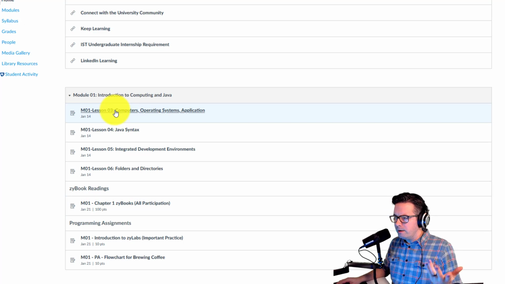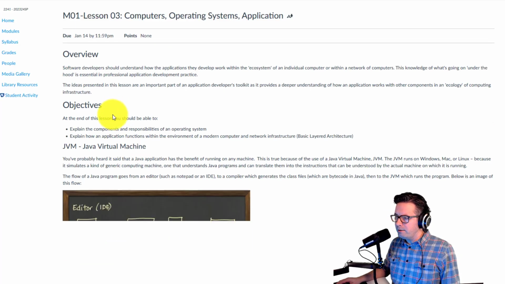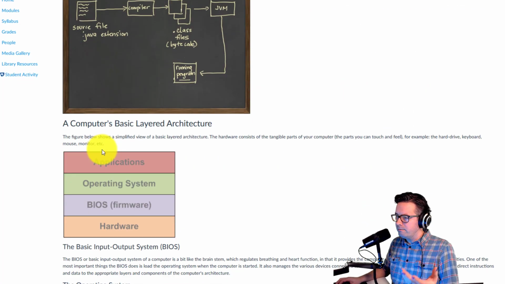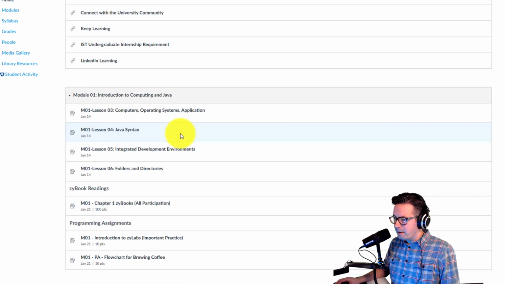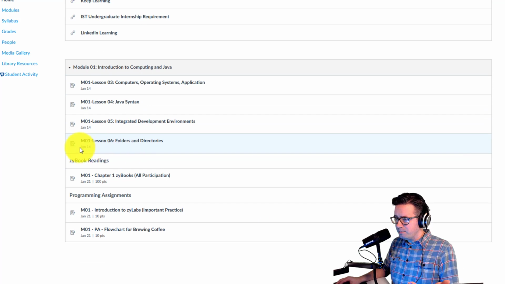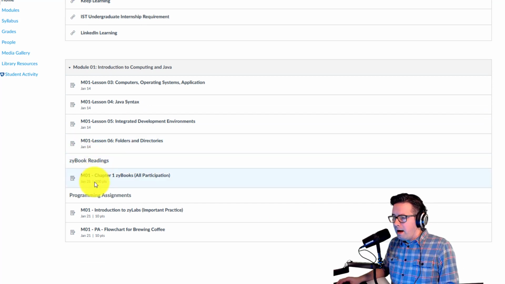So the readings, they're pretty self-explanatory. It talks about the objectives, goes through similar things that we've talked about in class. You're supposed to read by these dates here. And then notice that there's the dates for these as well. These are when these are due. So the Zybooks, notice that this says Chapter 1, all participation.